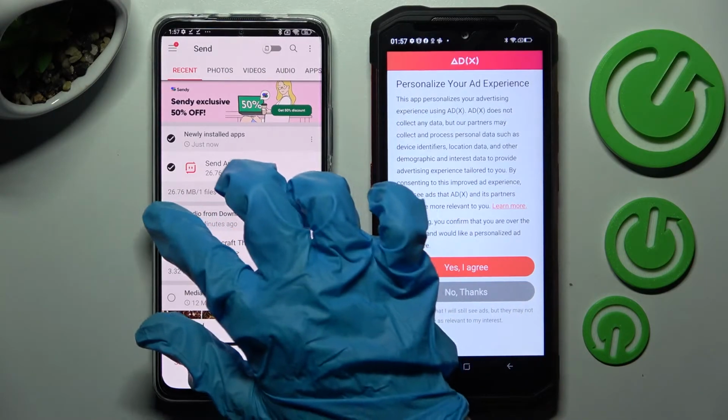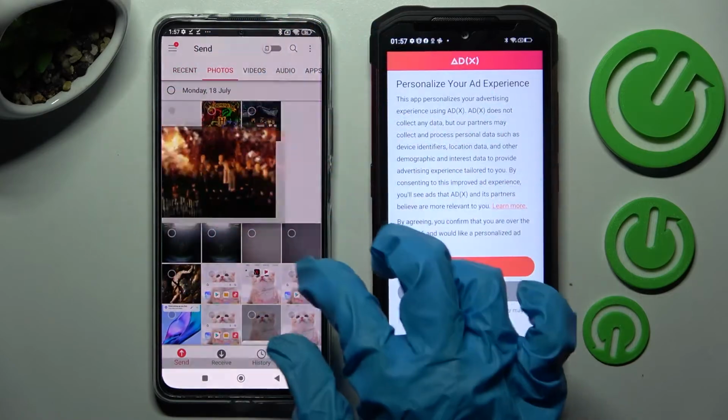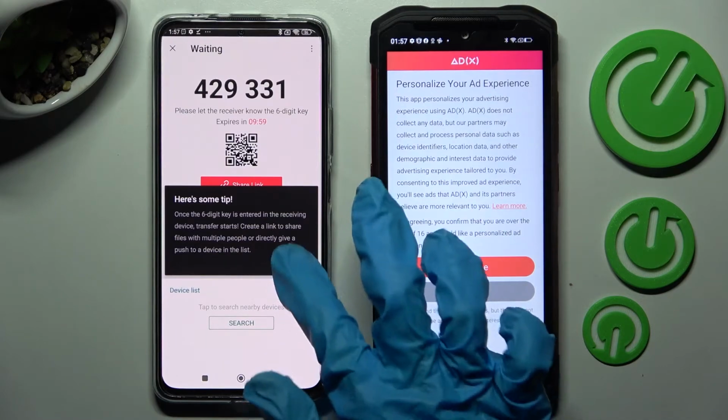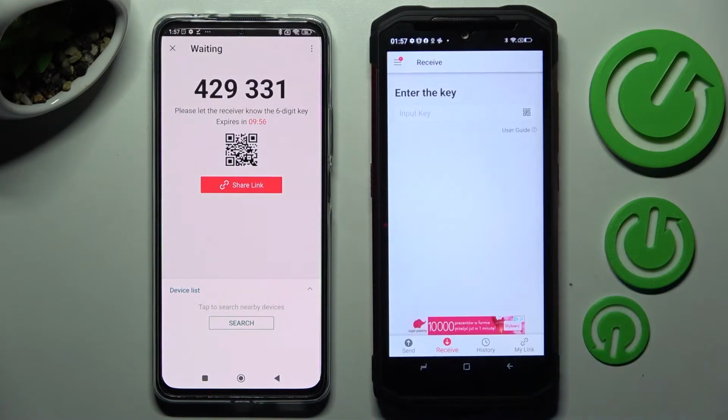It will take a long time though, so I will go with only one photo. Choose Send and click on Got It. Over here on Doogee, you need to choose No Thanks and close this window. Now finally we have the ways to connect.